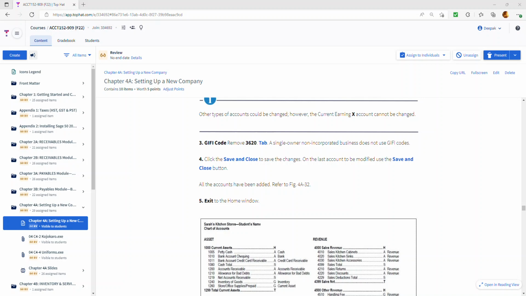So in this lecture we're going to cover chapter 4 from the textbook, which is Learning Sage 50 2021, and I'm going to divide this chapter into two parts. We're going to go through setting up the company from scratch. We're going to assume that there is a company called Sarah Kitchen, and then we're going to set up the company on Sage 50.